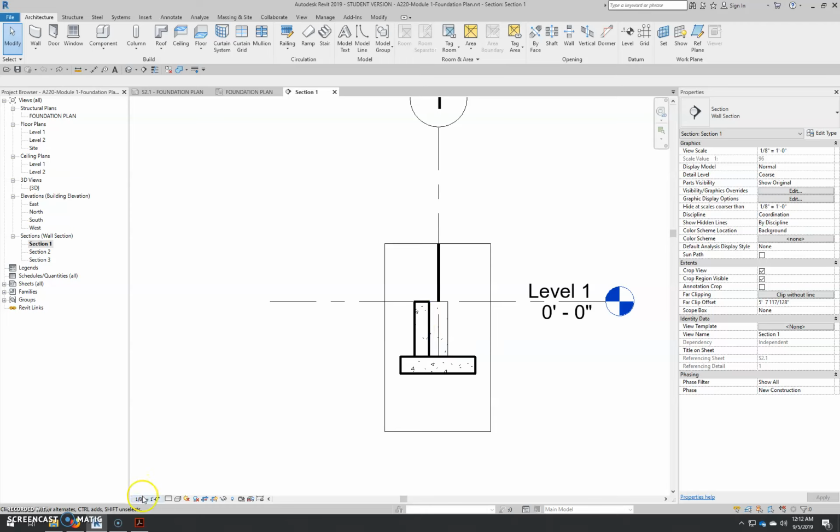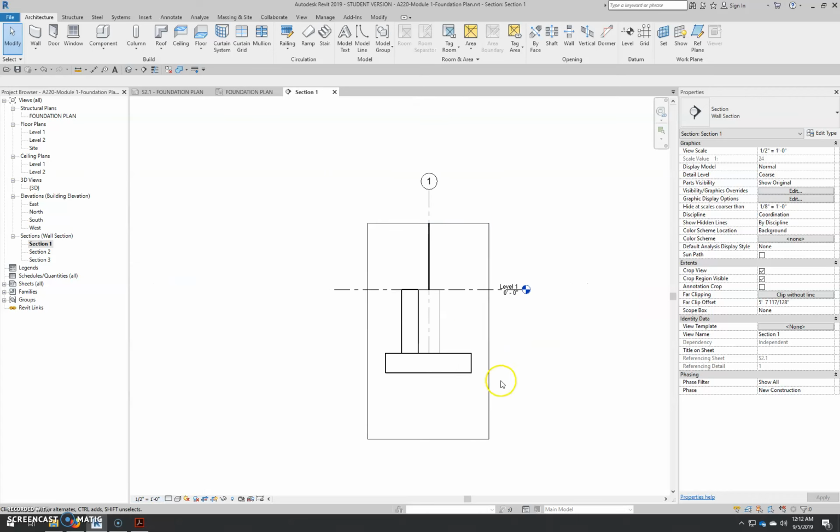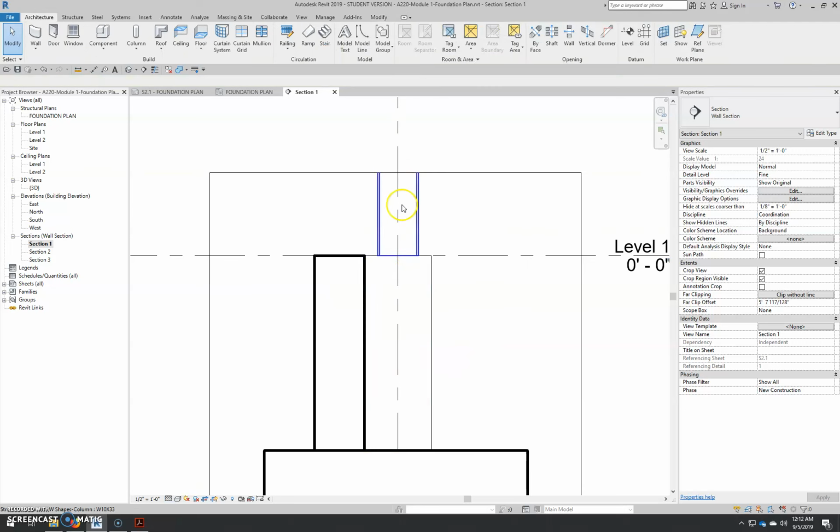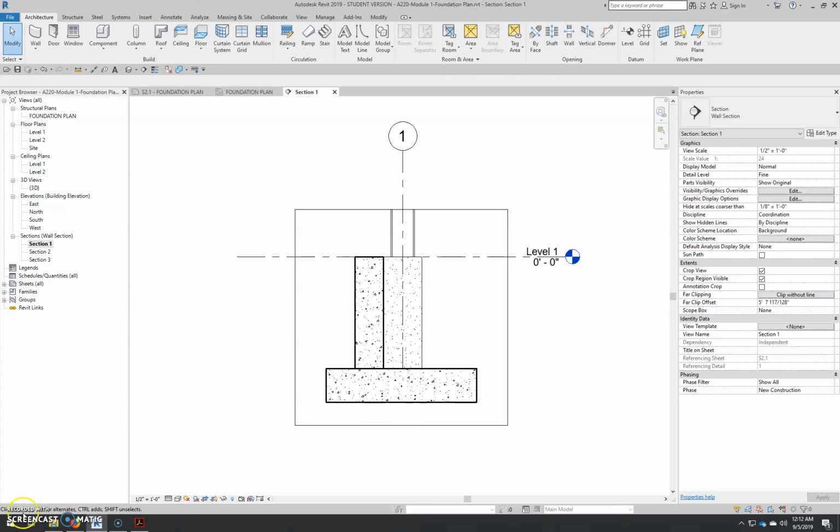And the first thing that we're going to do is change our scale to 1/2 inch equals a foot, which is our scale for these. I'm going to select this crop box. I'm going to pull this in a little bit tighter. I'm also going to come down to my view control bar and change my detail level to fine, which is going to turn my column from a line and show more detail there.